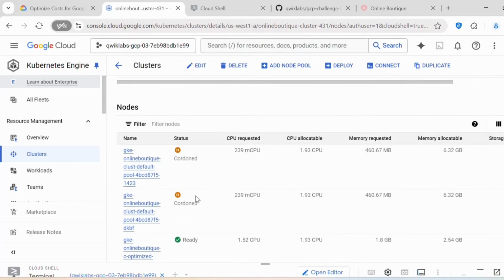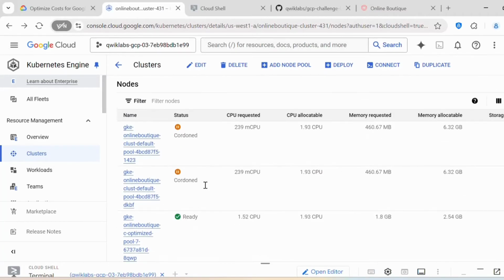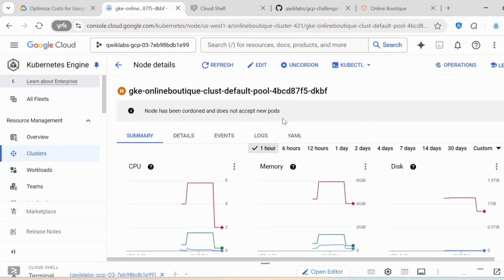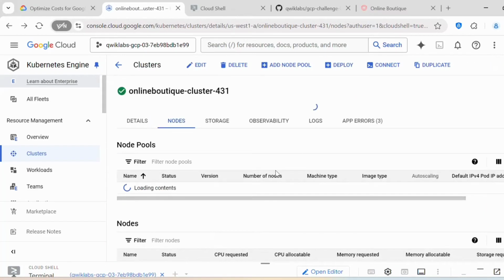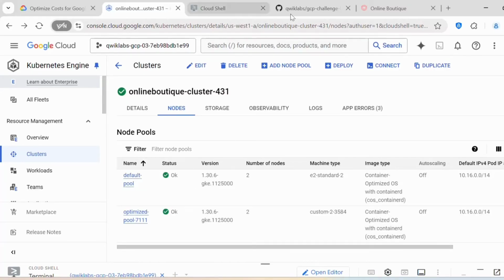And under nodes, you can find these two nodes are cordoned. And here you can find these node pools are in ready state. So these nodes are part of this optimized pool. And if we check, this node has been cordoned and does not accept new pods. But we need to delete this default node pool now. So we'll be deleting this default node pool now.